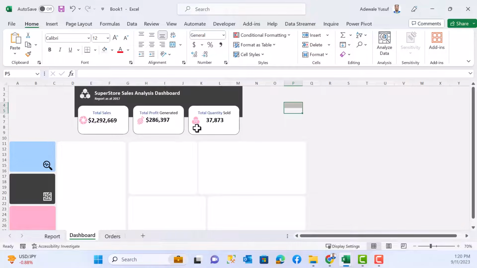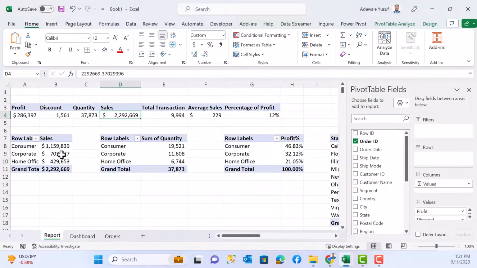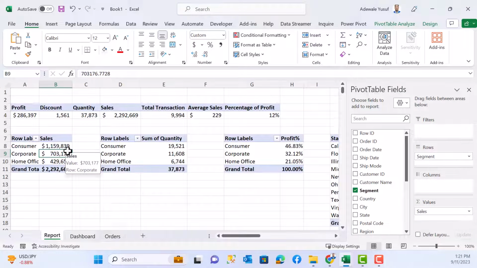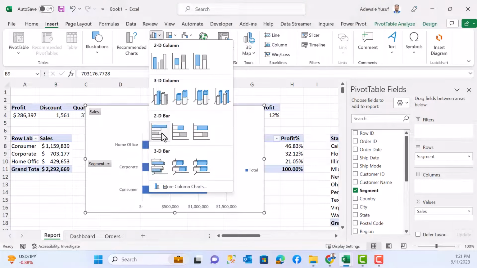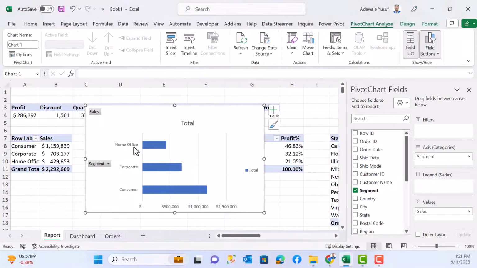So the next thing is to start all the different charts. So I'm building the chart for all of my reports. Let me start with my segment by sales. So let me go to my report. The segment by sales, I can press Alt F1 to start a chart. That's a shortcut. Or you can go to Insert, come here and select any chart of your choice. So I want this one.